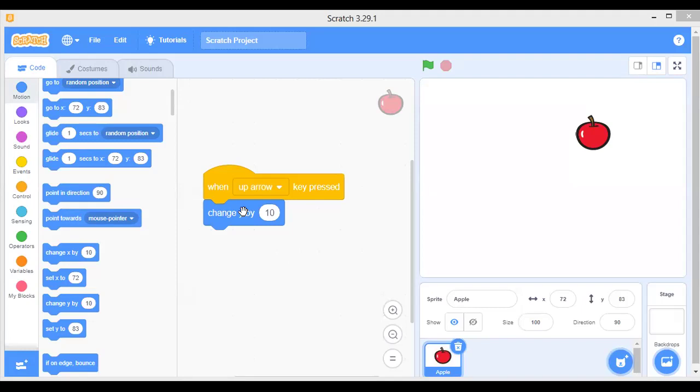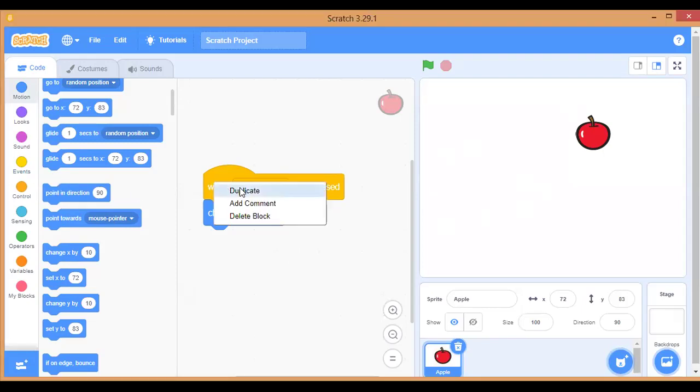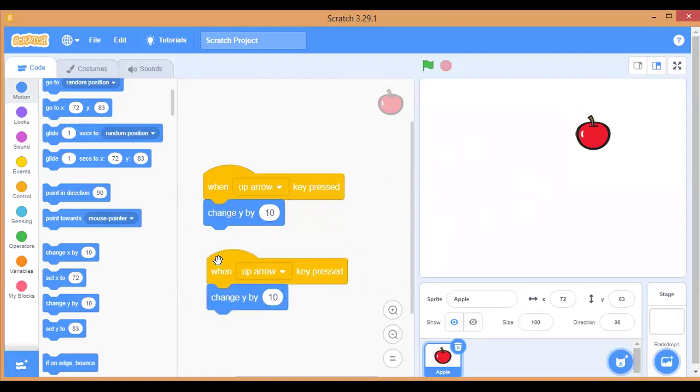We'll continue exploring the event block. Now, previously we have seen this one. When we press the up arrow, the sprite goes upward. Now I'm going to copy this one, okay? Because I want to add another function, okay?